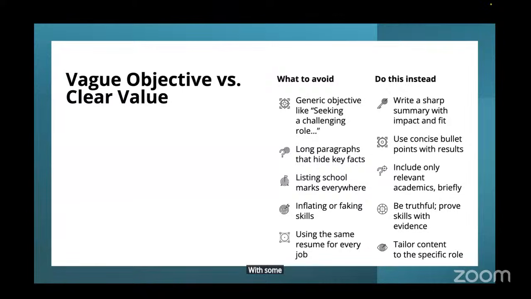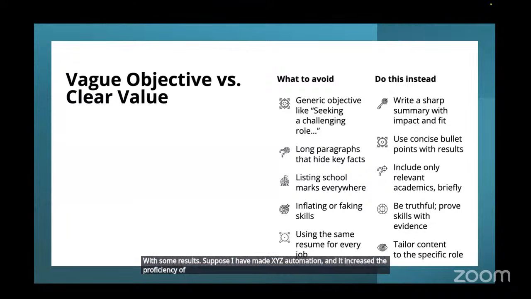with some results. Suppose I have made XYZ automation and it increased the proficiency of the system by 20% or 30%, or we can say 90%.